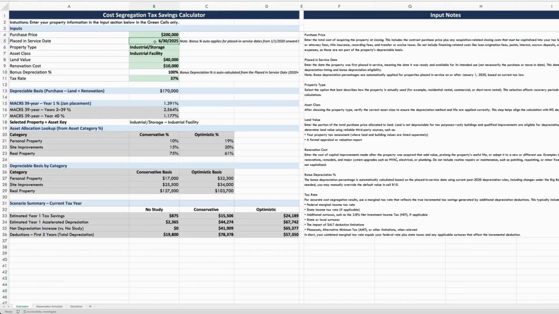But say if I change it to 1/1/2025, you see the bonus depreciation changes to 40%, because between 1/1/25 to 1/19/25 it's only 40%. But if you go from 1/20/25, the bonus depreciation jumps to 100%.